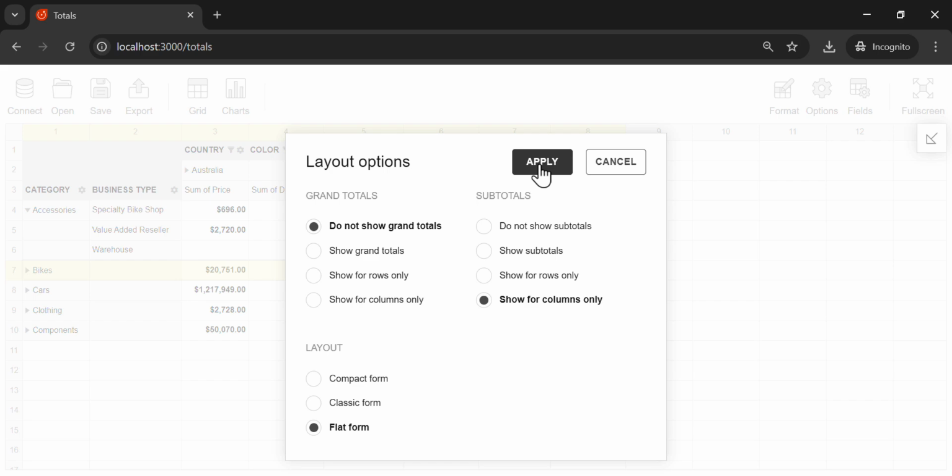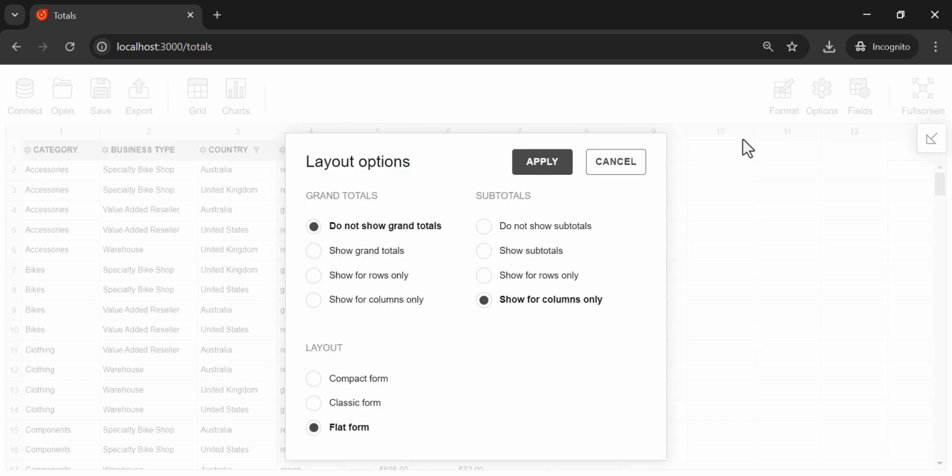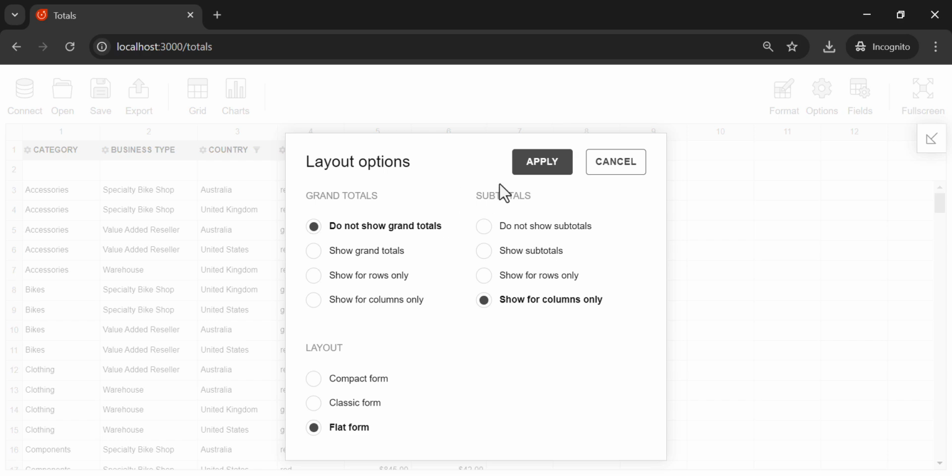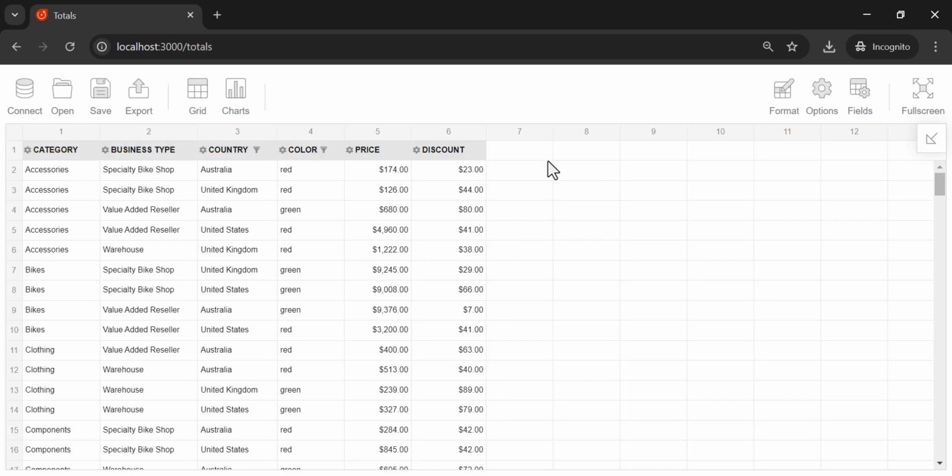In flat view, things are simpler. You only have grand totals, and they're usually at the top, but you can move them to the bottom if you prefer. And just like in the previous layouts, you can turn off the grand total display if you don't need it.